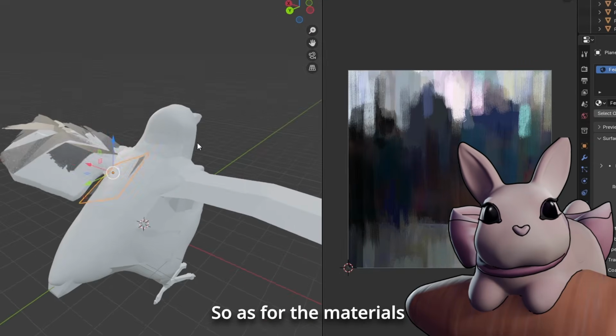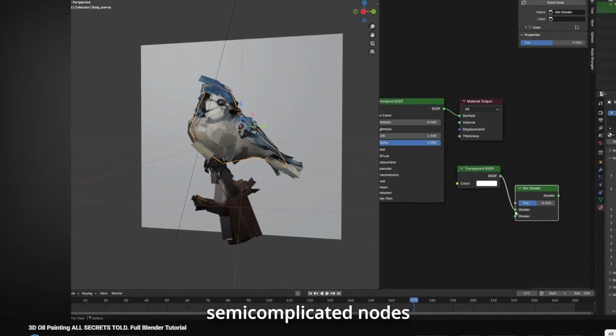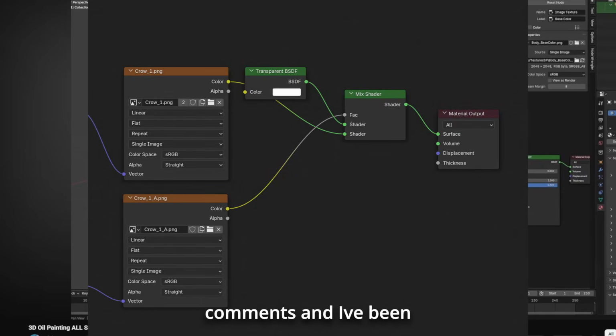So as for the materials, I used the same things I did in my last birds. There's these semi-complicated nodes that I use. One of you, my followers, mentioned that in my comments and I've been using that. Thank you so much to whoever did that.